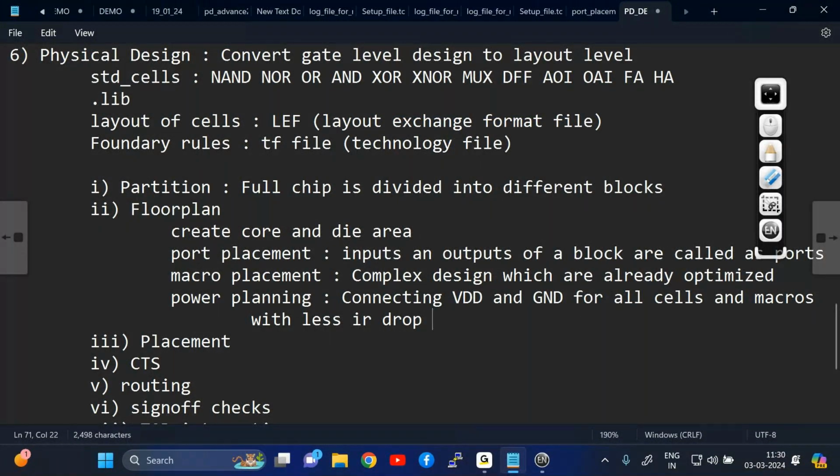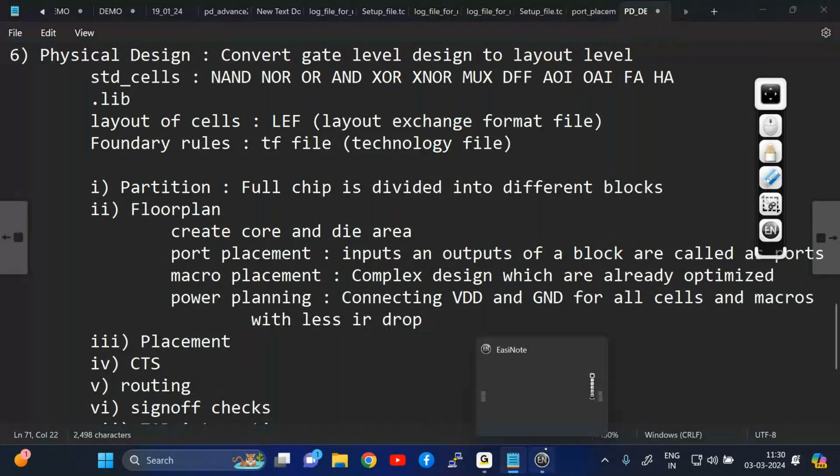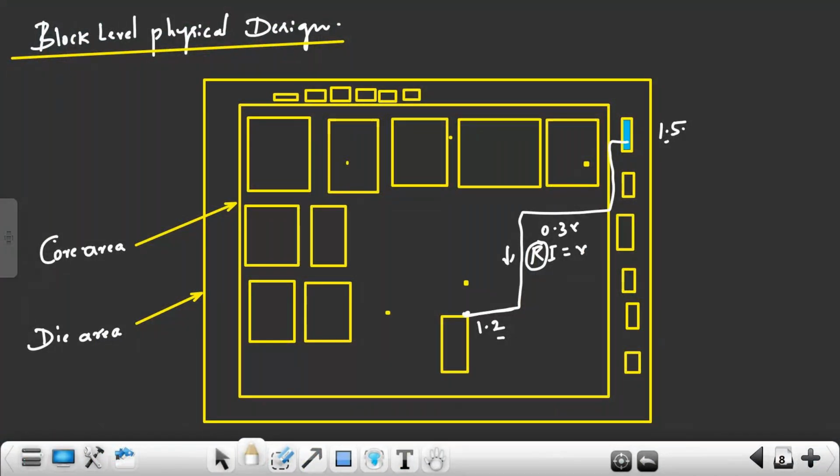If less voltage is reaching the cell, what problem may you face? For example, instead of 1.5 volt, you are getting 1.2 volt. What problem will you face in the real circuit? Timing delay. Yes, very good. Cell delay is going to change. You know the CMOS current is mu n C naught x W by L times (VGS minus VTH) the whole square. Here VGS is nothing but VDD only, right? If VDD reduces, current reduces. When current reduces, cell delay increases. So cell delay is going to increase if you have less VDD.